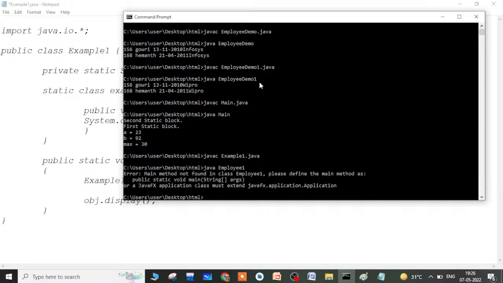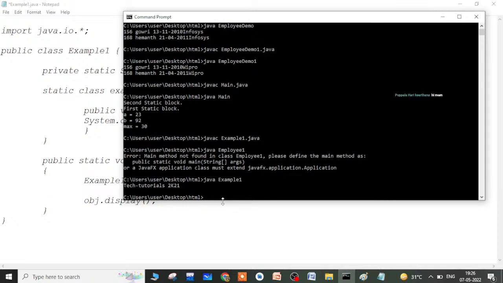Oh my god, what's happening here? So this is a way how we are going to create static classes in Java programming. So now move on to the final.